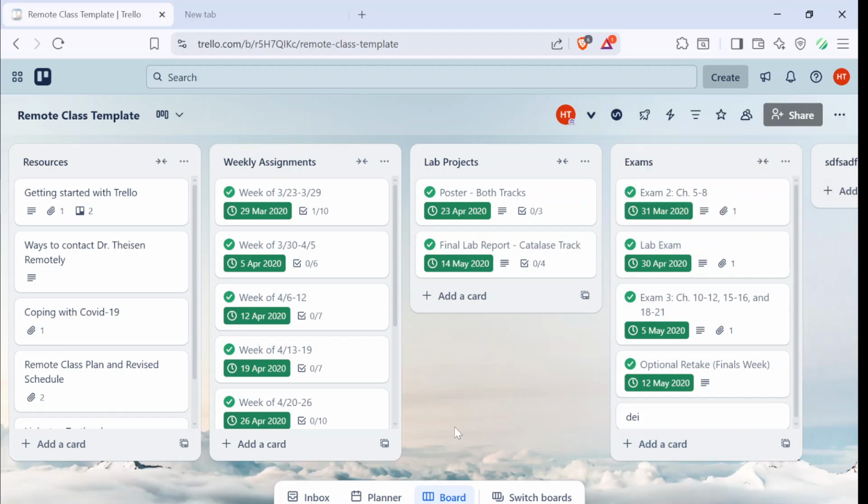And that's it. Archiving and unarchiving cards or lists is a simple way to keep your Trello workspace organized and flexible.